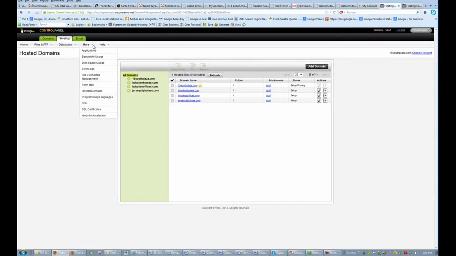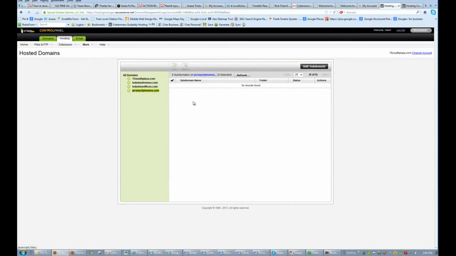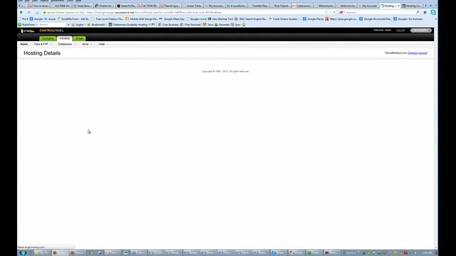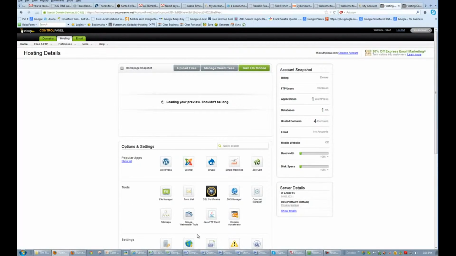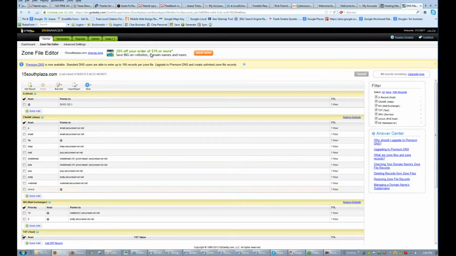My bad, actually. We want to look at the domain name and see the settings for it. So bear with me. We're going to go to Home, and then go to DNS Manager, because what we want to do is see the actual domain names and their settings.